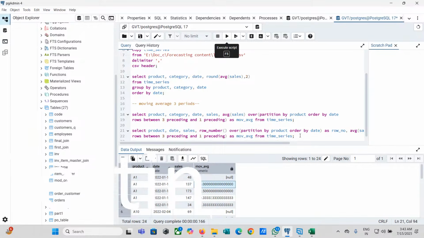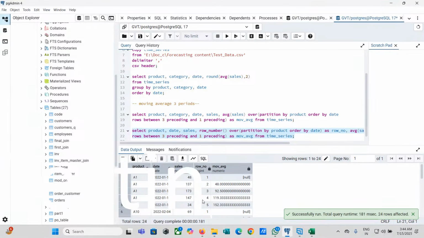So I created one more column, and there is a row number. Let me see what output we're getting. If you look here, I have an output. This is A1, up to this 5. We have five instances of A1: 1, 2, 3, 4, 5. So what is showing here?